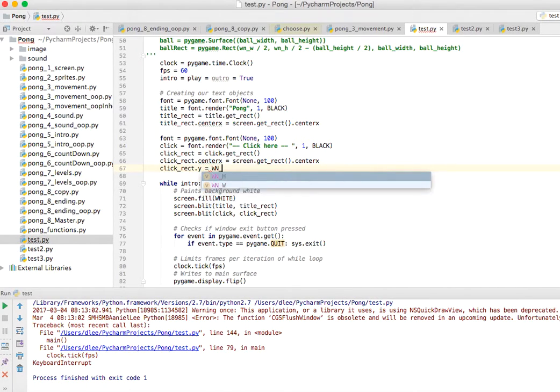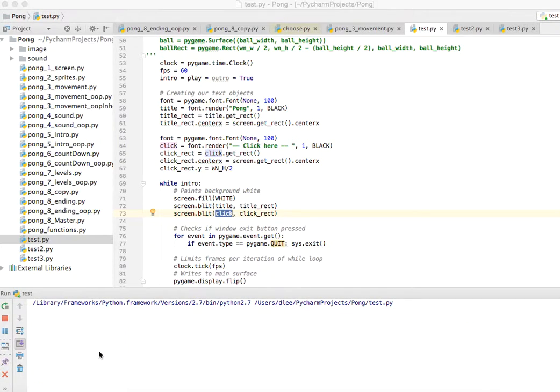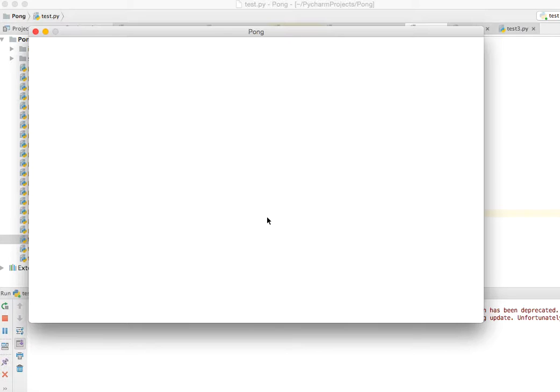Right? So win_height, and we'll make a fraction of that. So maybe divided by 2. I don't know, we could try that. And let's run that. So what is that going to do? That's going to set the Y position of the click rect equal to half of the screen, so that when we blit to the screen, it's going to blit the click to the halfway point. So if we do that, you can see that goes on, right?